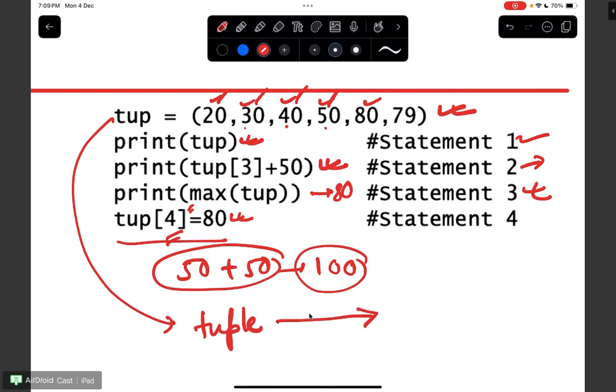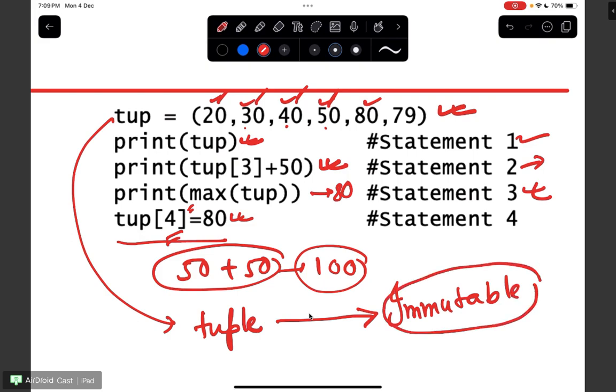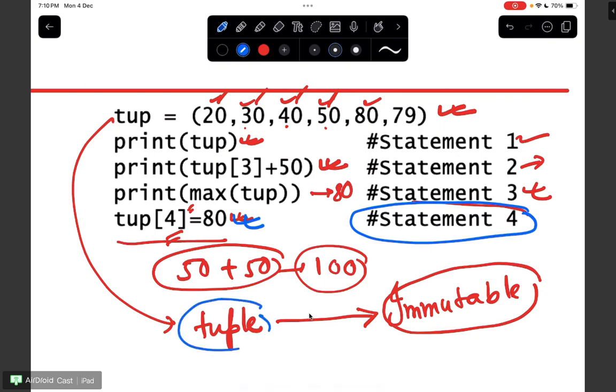Here you need to know whether tuples are mutable or immutable, and we already know that tuples are immutable in nature. Immutable means once values are assigned to a tuple, you cannot change it in place. That means you cannot modify it. But statement number 4 is trying to modify its value. Even with the same value, it cannot be done. Had it been a list, this statement would have been correct. But since the data type is tuple, you cannot change its value.